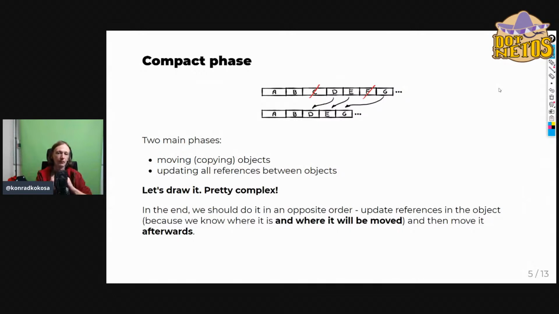In the end, I described it in that order, but it is wise to do it in the opposite order. So first of all, we will update references in objects. And this is wise because we know where they are, so we can go object by object. Every reachable object, we know what it is because we have plug info.